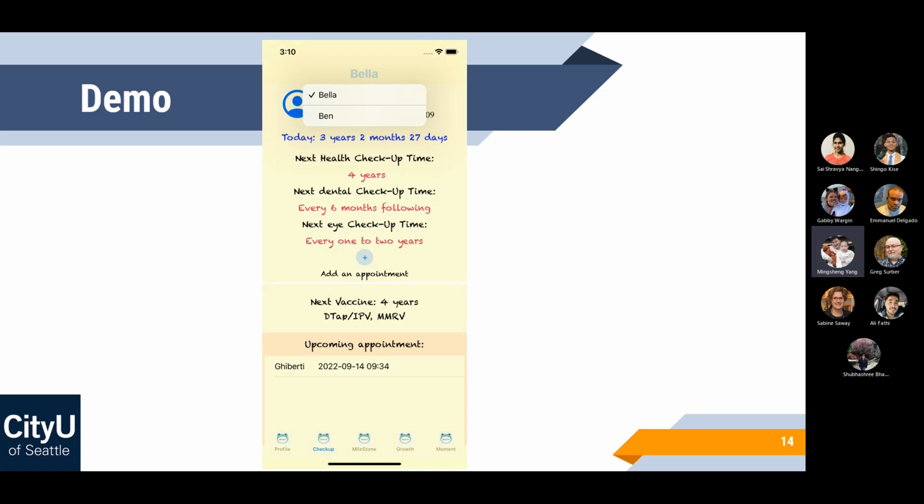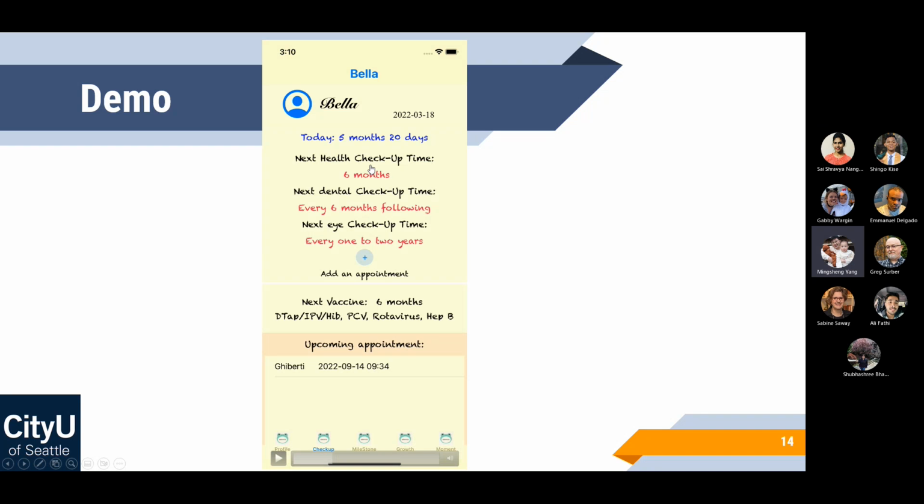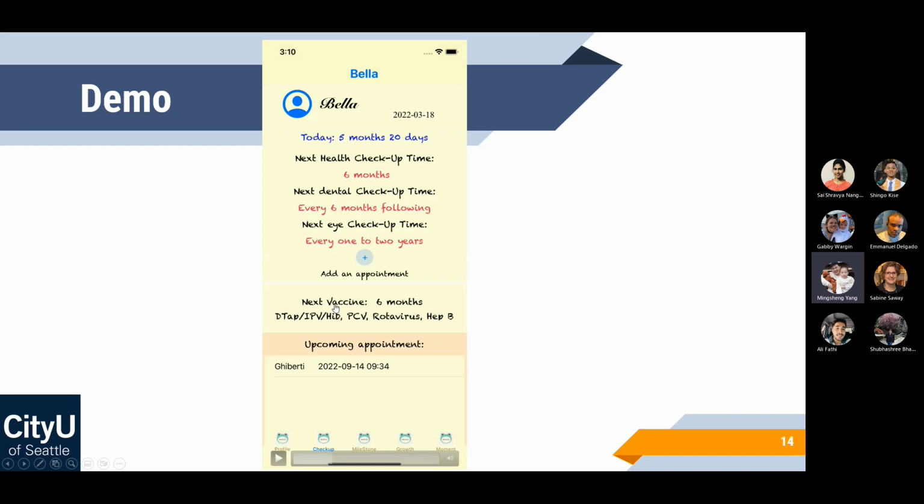Okay, next is the checkup page. This one shows the child details and today's age, and the next checkup time and the next medicine, and the types of the section. And if you click on this button, it will redirect you to a new page.